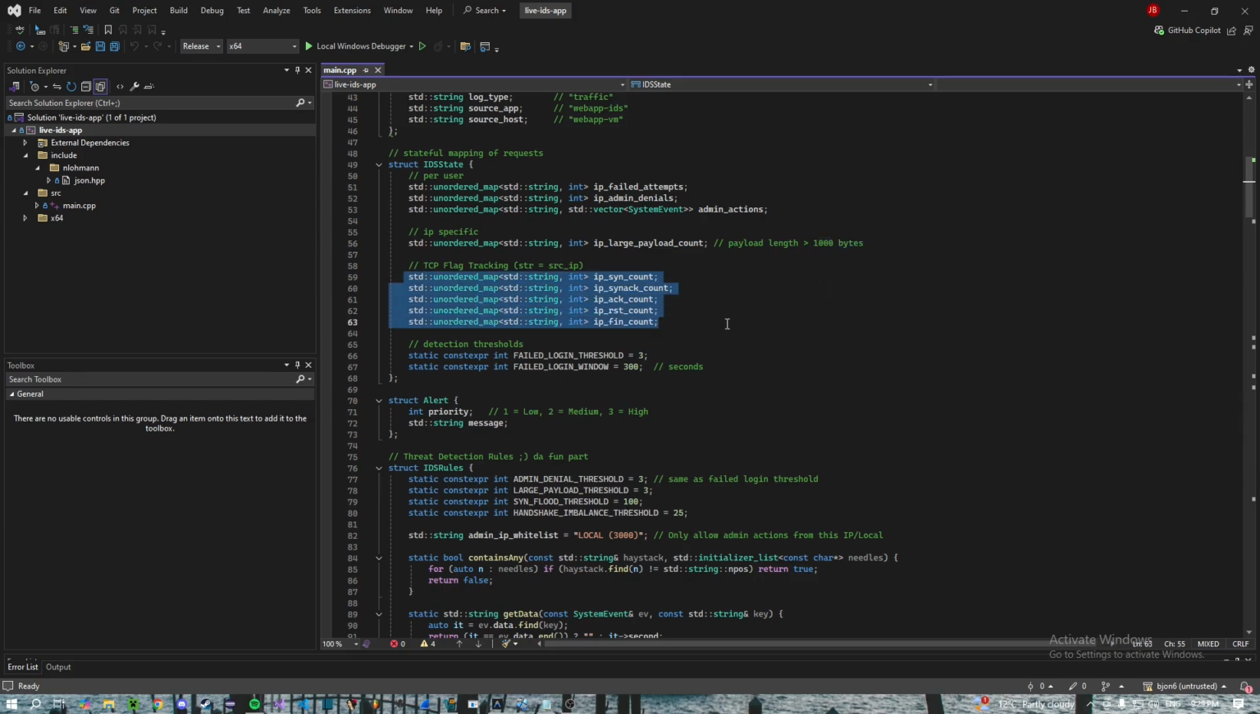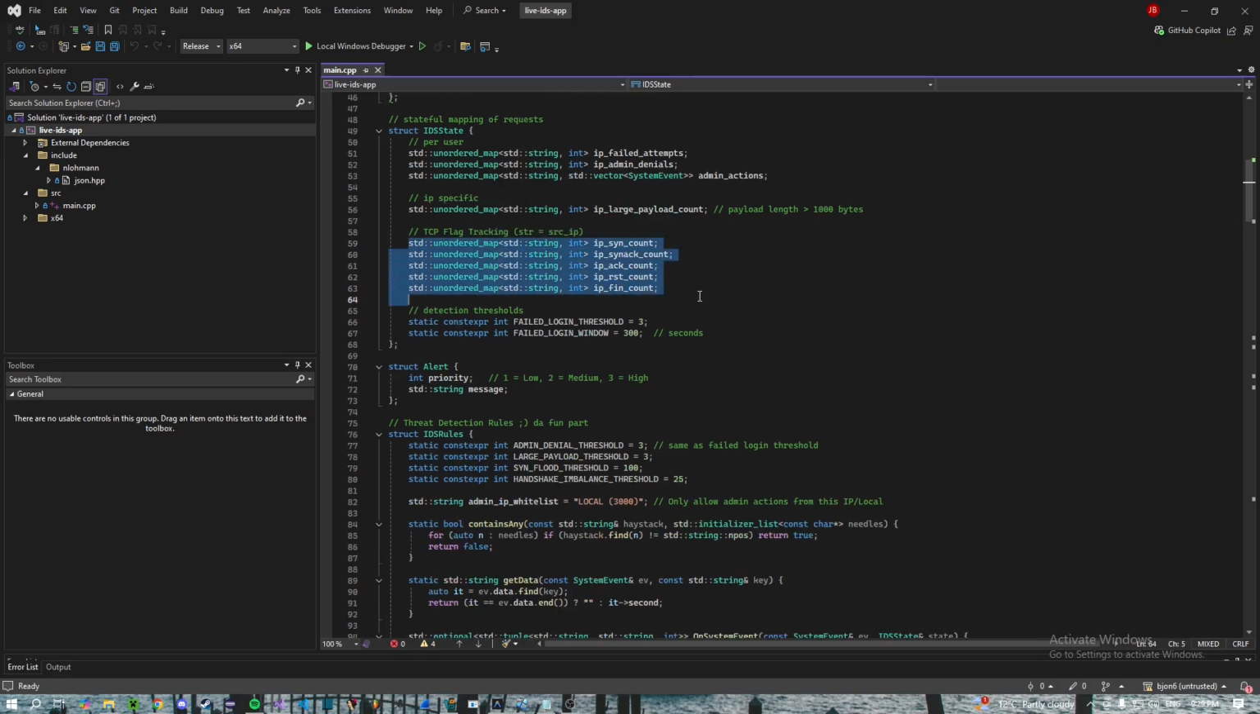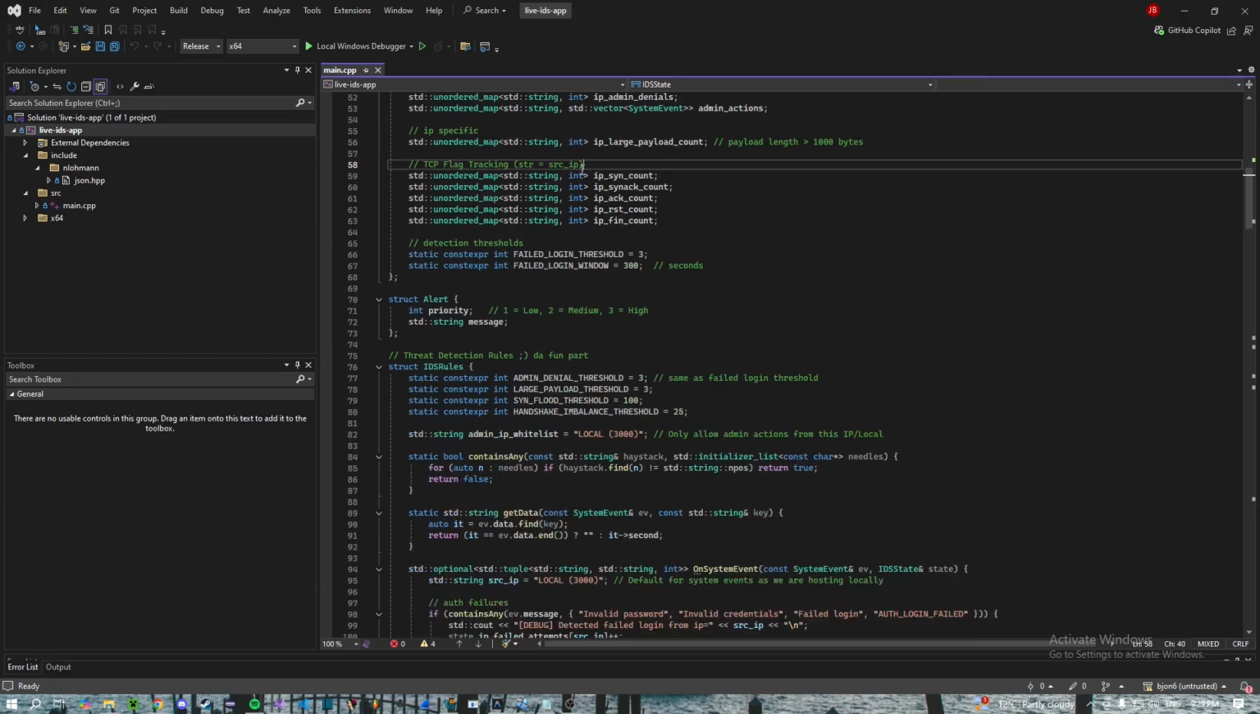We then track the flags. It's linked to each IP address because we are doing a map. So we're going to map the request of the IP address with the flag count, and we associate each flag count with a numerical value, which just makes it easier to understand.